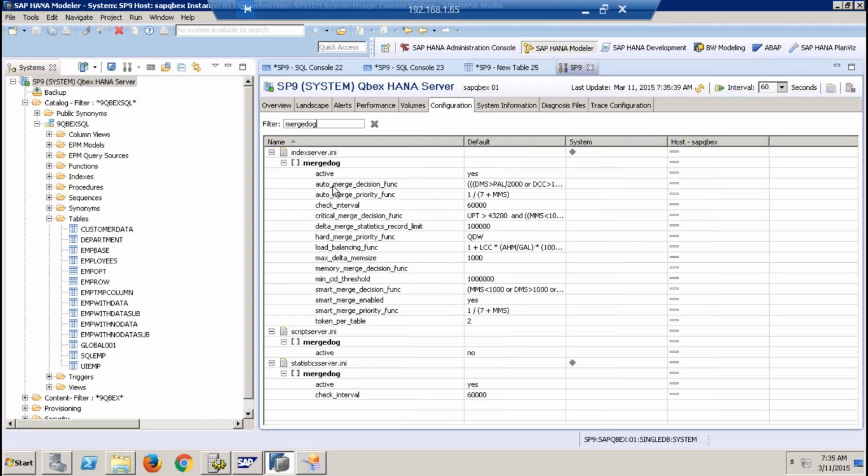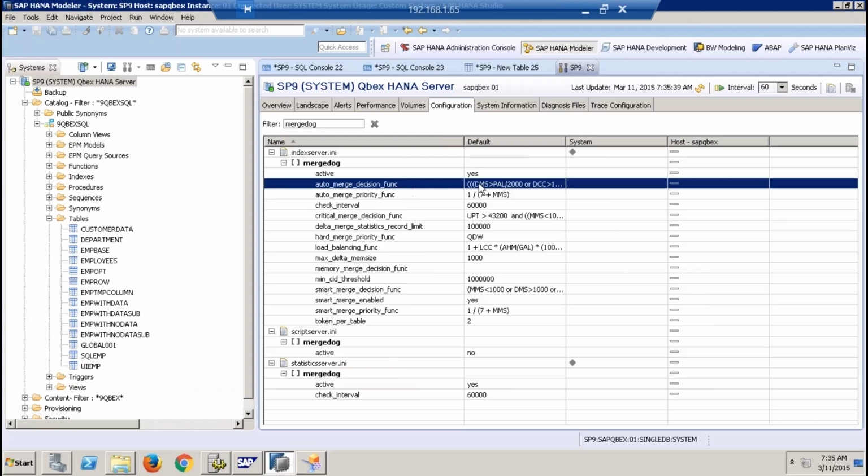So do you have this auto merge? What is this here? Decision. So there is a criteria specified. What merge dog will be doing is scanning every table. Whenever it finds any column store table which satisfies this condition, it will trigger merging on the table. That is called auto merge.